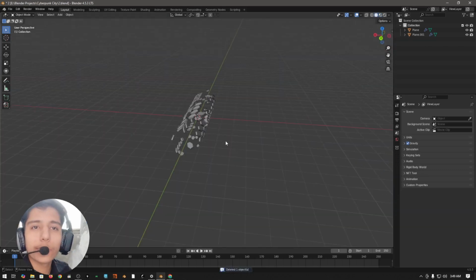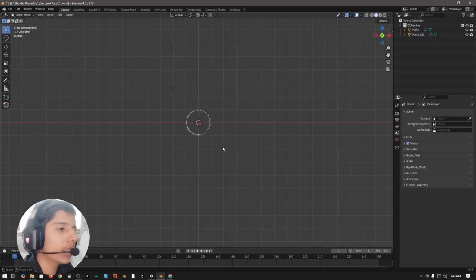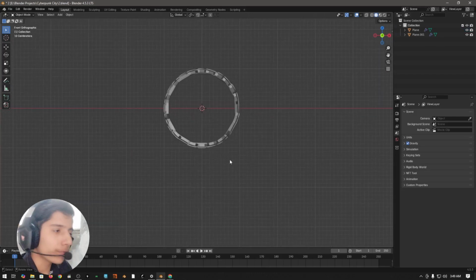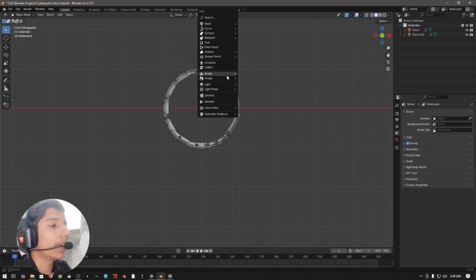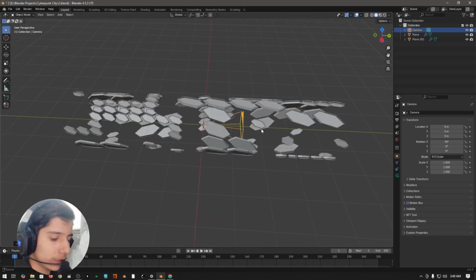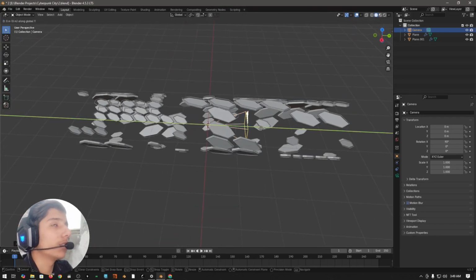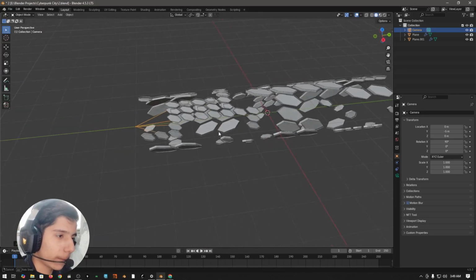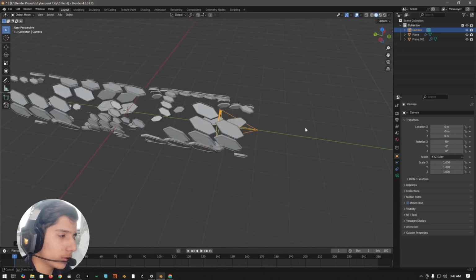So now we need to do the animation. So press 1 on your keyboard to come to the front view. And then press Shift plus A on your keyboard and add a camera here. Now just press G Y, make sure to hold control and place it here. That's a good spot.